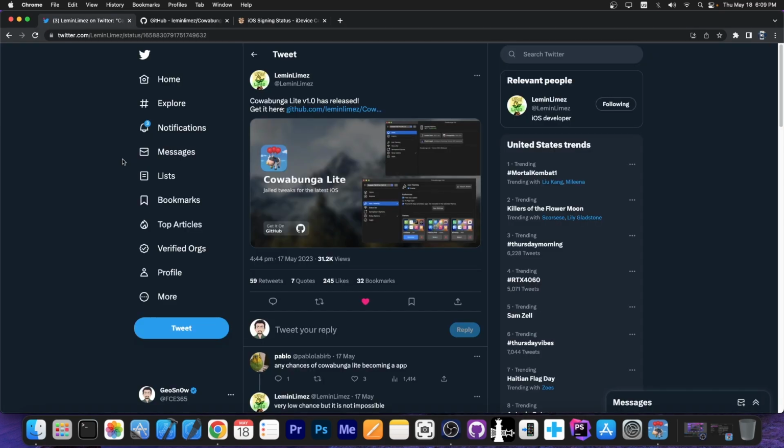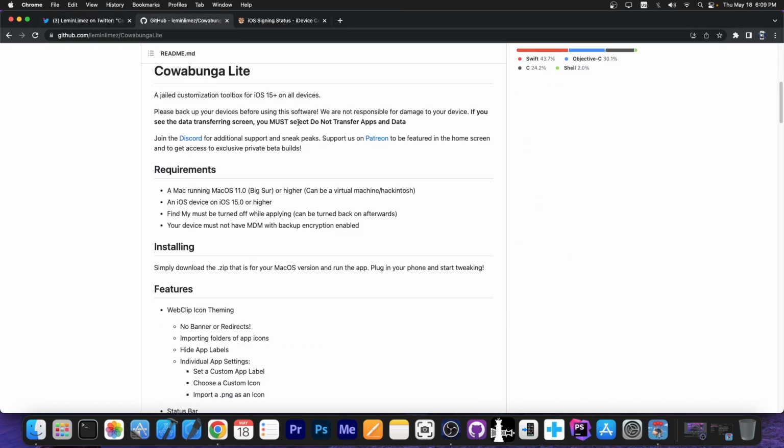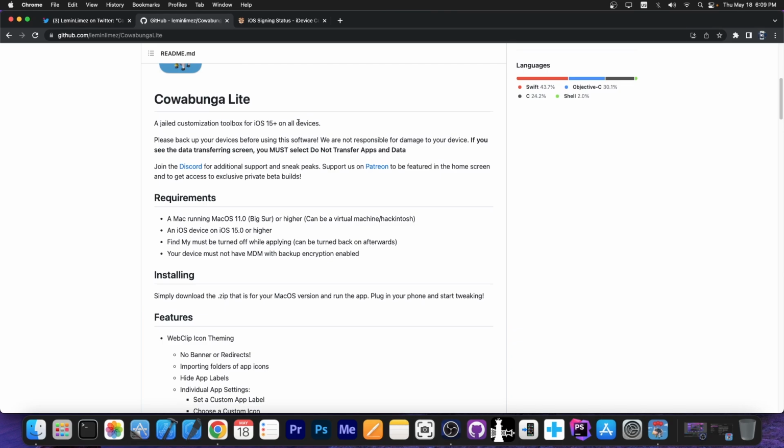So a couple of hours ago, Cowabunga Lite was released after being in beta for quite some time. Compared to Cowabunga, Cowabunga Lite actually doesn't require a jailbreak or any exploit at all. It supports iOS 15.0 all the way up to iOS 16.5 at the moment, and it supports all devices, including the 12 Plus and newer.